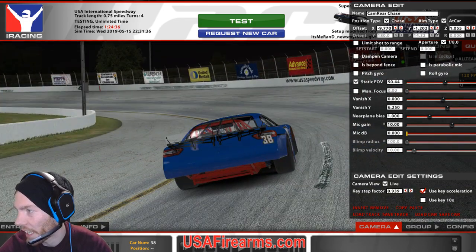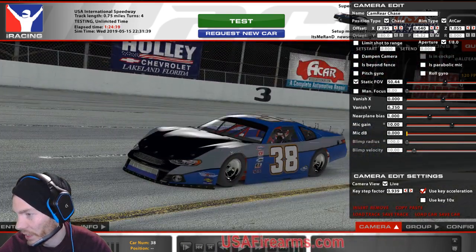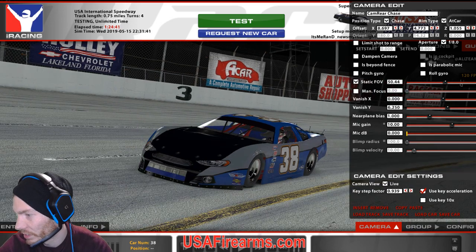That is cool. I gotta say, I really like this scheme. Alright, now let's do the other side.